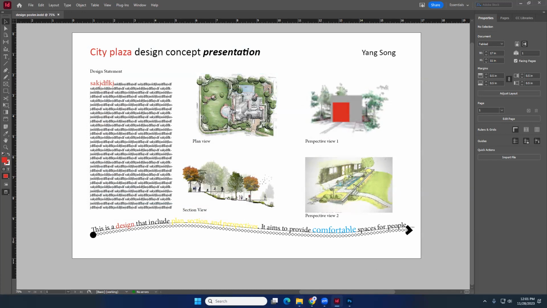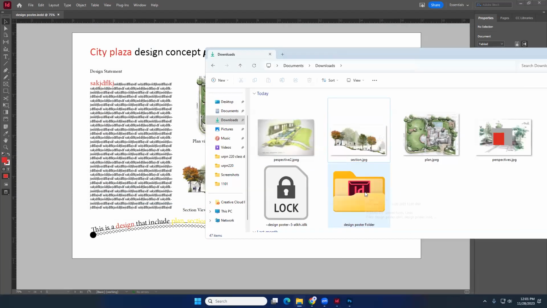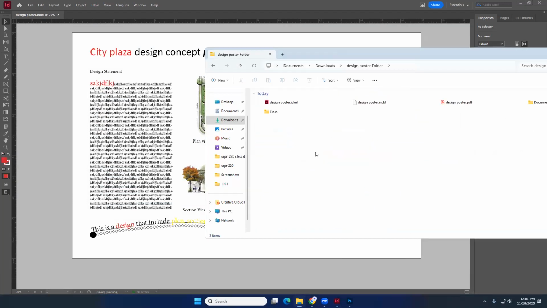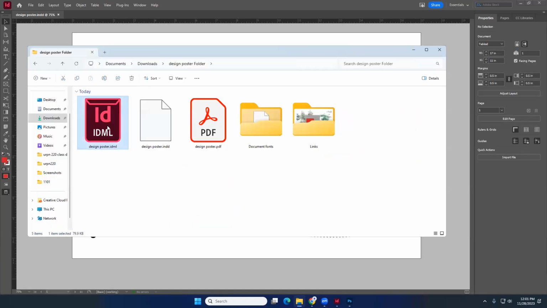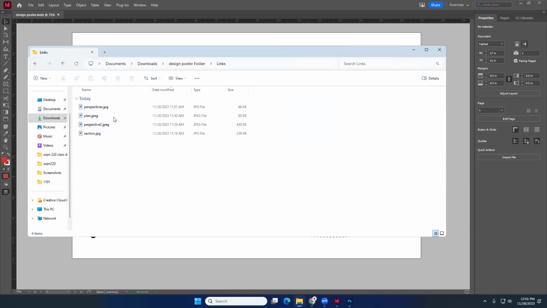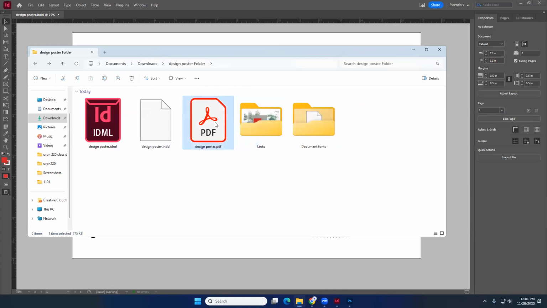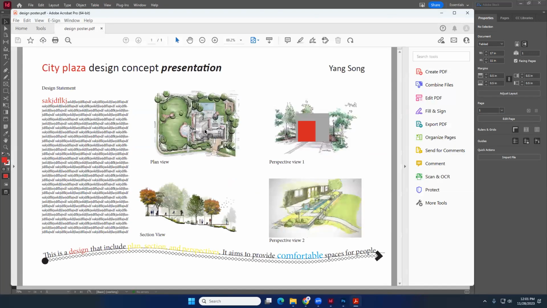So they will do something for me. And then I go to my downloads. I have a folder, and this folder has all the files I need. See here, they have the InDesign file, they have the images in the file, and they have a PDF. So you save your time, you know.